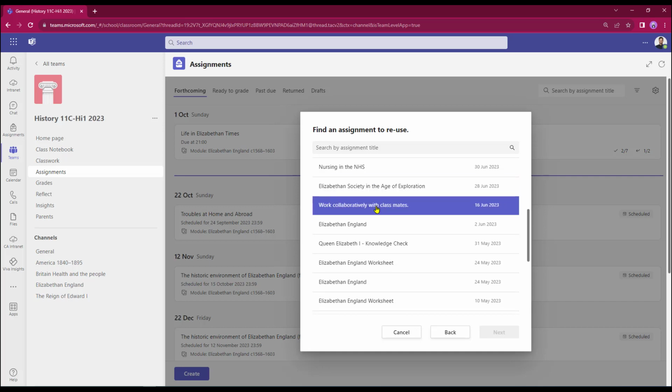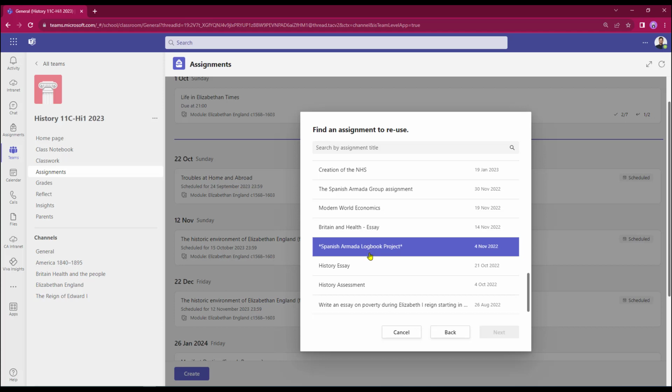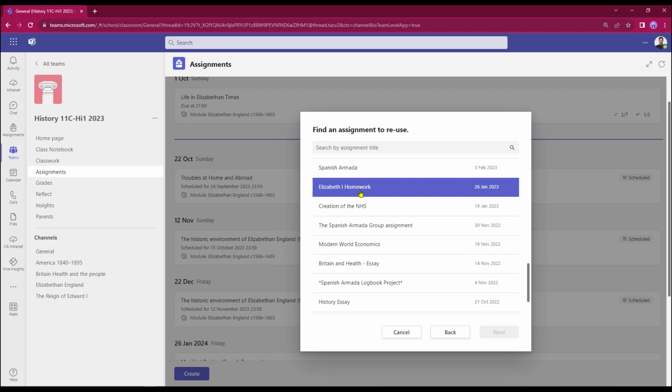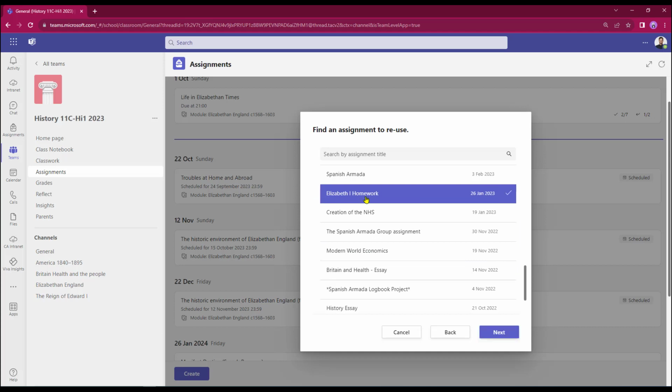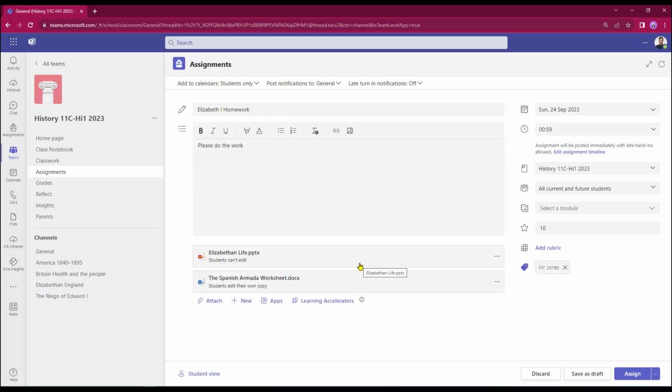So as you can see, there's a whole host of assignments to choose from. I'm going for this case, a Elizabeth I homework. I can select it and then choose next. So what's happening now is that Teams is now looking back in time, if you like, and it's now pulling forward that assignment that I set sometime last year. It can take a minute or two to spin up.